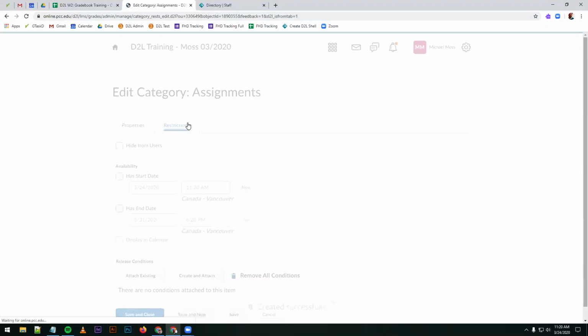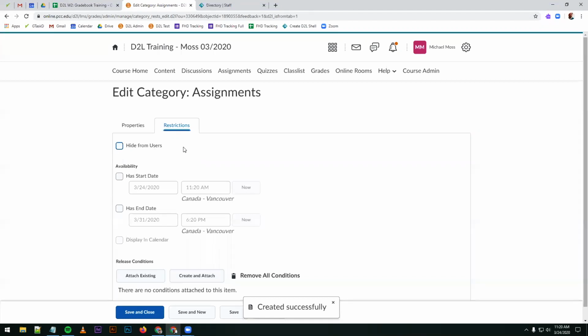So under restrictions, you can actually choose to hide a category from students. You can actually choose which dates the category is viewable. This is only the grade items and the grade categories themselves. So I generally never recommend using any kind of restriction, because students should be able to see what grade items exist in the class.